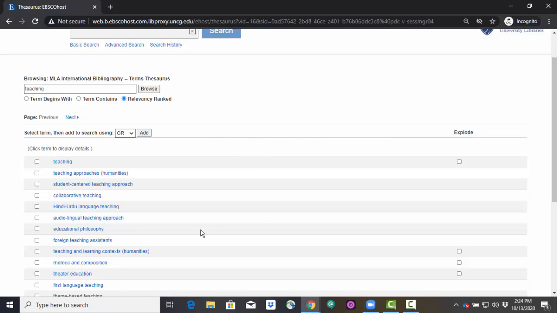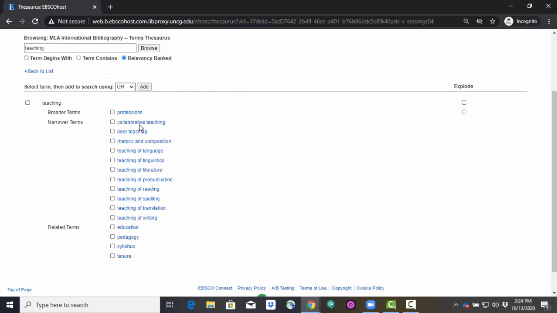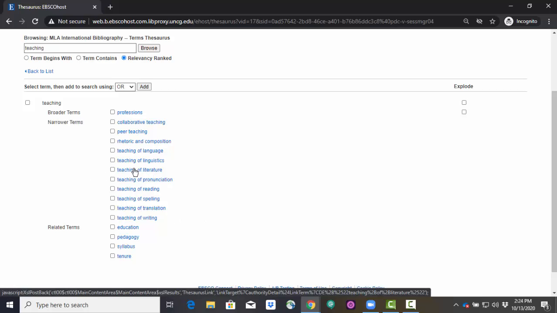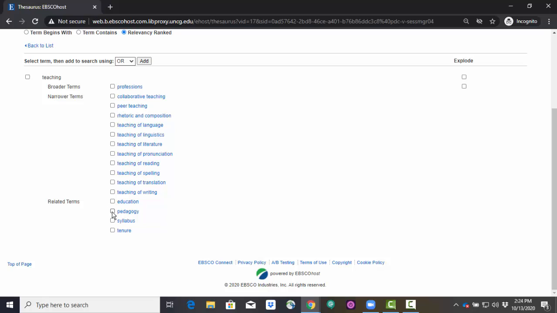I'm going to stick with the basic one here, teaching, and I'm going to look at some of the narrower terms, which are things like collaborative teaching or looking at teaching of specific types of information, like teaching of literature or teaching of writing. And then I also see related terms here like pedagogy.